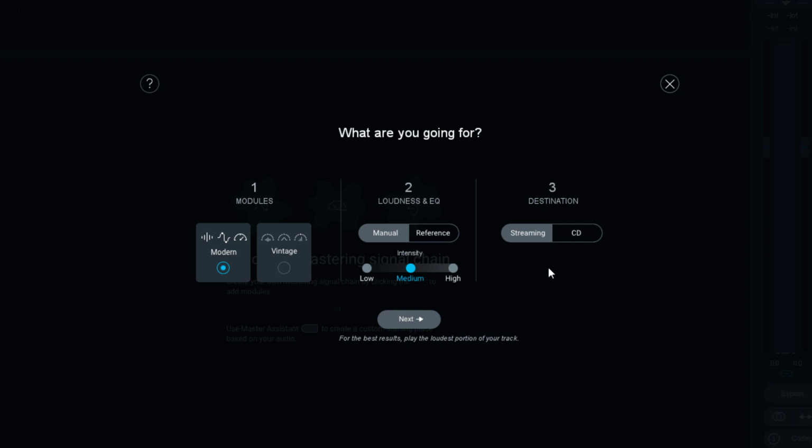Intensity affects the loudness, possibly the EQ as well, but definitely the loudness, and it will set the loudness target to -12 LUFS on the medium setting, -14 LUFS on the low setting, or on the high setting, it'll go up to -11. And like I said, you can also give it a reference track by clicking that button and then clicking Load Reference Track. But I'm going to choose manual mode for right now.